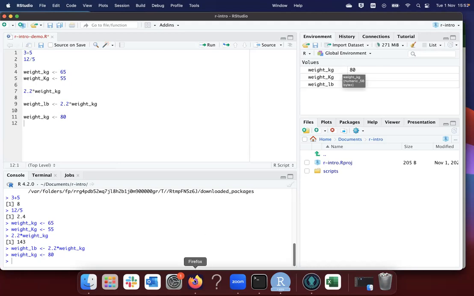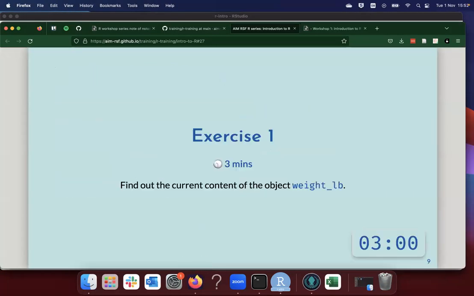So what I would like you to think about right now is what happens to the object weight in pounds. Weight in pounds is something that we calculated based on the weight kilograms object. So what do you think has happened there? Take a few minutes to think about it. I've put down 3 minutes here. We may need less time than that. So what do you think has happened now, and how do you find out what it is? Give us a green check mark once you have an answer. Give us a red X if you're a bit lost.